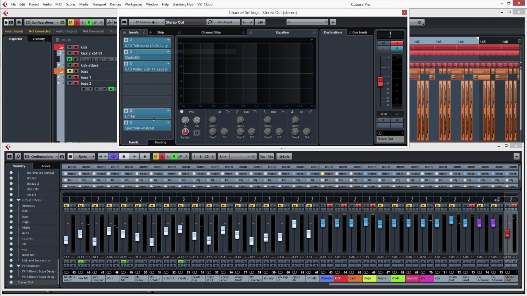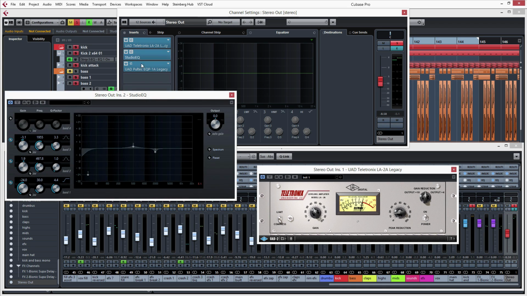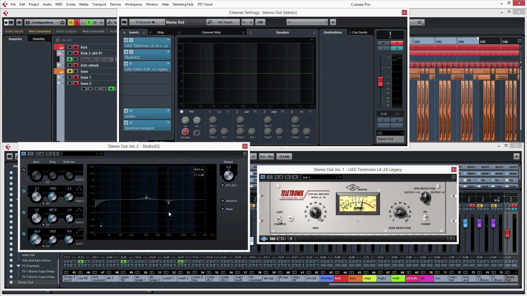So compared to what I explained in the basic template section, I added some extra plugins here, as you can see. So this one is still there, it's untouched, and in between the Pultec and the Teletronics I used a Studio EQ plugin, and it comes standard with Cubase, and it's really precise, and you just have to trust your ears on this. There are no rules for me how I set these things. It's just what I hear in the track.